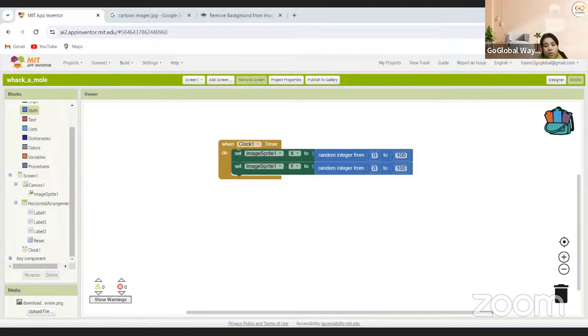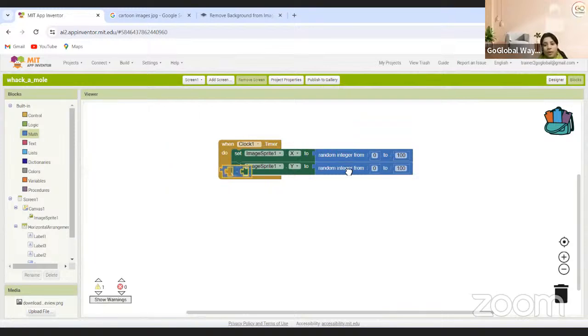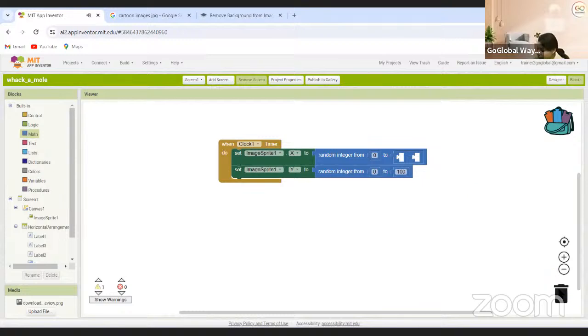So what I'm going to do in this case? I will take the minus operator from Math. So this is the minus operator block. I'm putting it. And again, I will go to Math and take this minus operator. Okay. As I already told you, I want my mole sprite, mole means my image sprite, should be inside the canvas only.